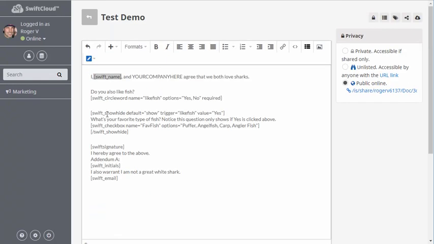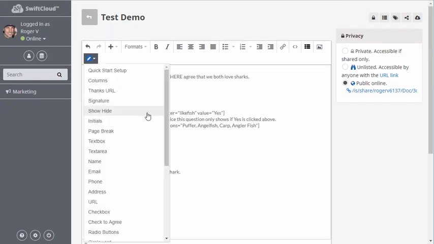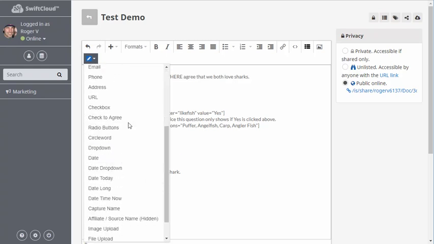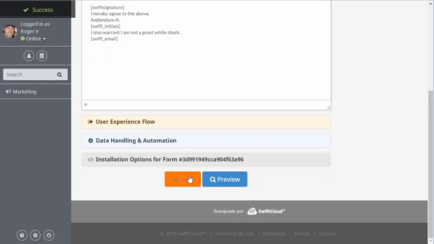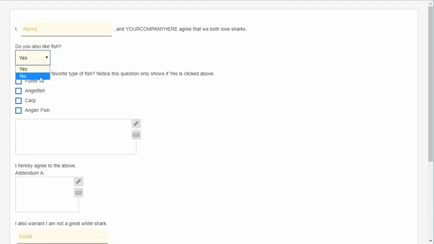So right here we also have, do you like fish? Here are the options. If you wanted to manually create that, you could just go here, and let's see, we want a drop down, so we'll go, do you like fish? Yes, comma, no. The comma is what separates the options. Go ahead and hit that. We'll hit save, hit preview again. Do you like fish? Here are your two options.